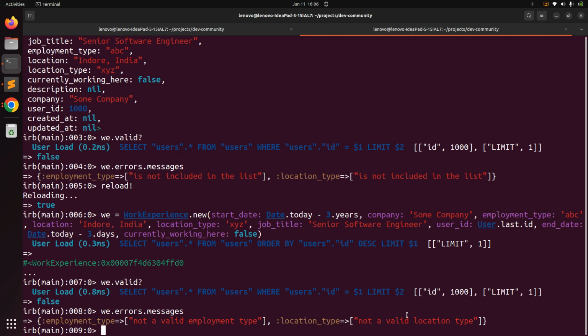So in this lecture, you learned how to validate model attributes using the inclusion validation helper and how to customize the default error messages. Okay. In the next lecture, we will start working on forms for the work experience model. So try this lecture at your end, and we will meet in the next lecture.